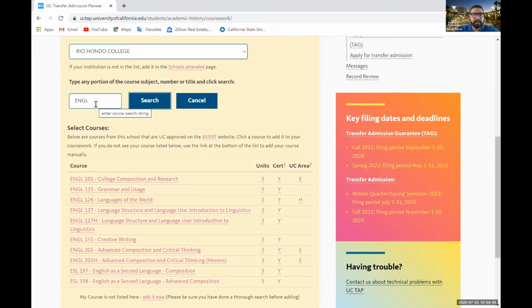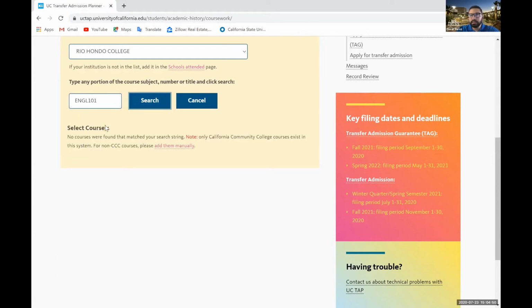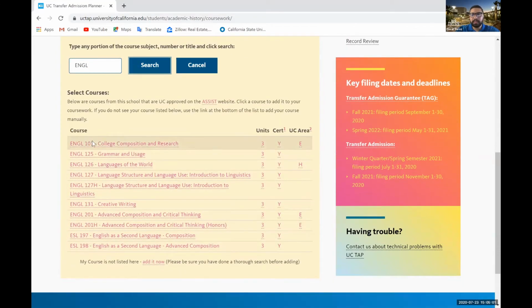As you can see here, sometimes if you type in ENGL 101, for example, it was not going to show up. So in order to avoid running into this problem, you could just type in ENGL, and then select which course you want. So here, let's go ahead and select English 101, College Composition and Research.